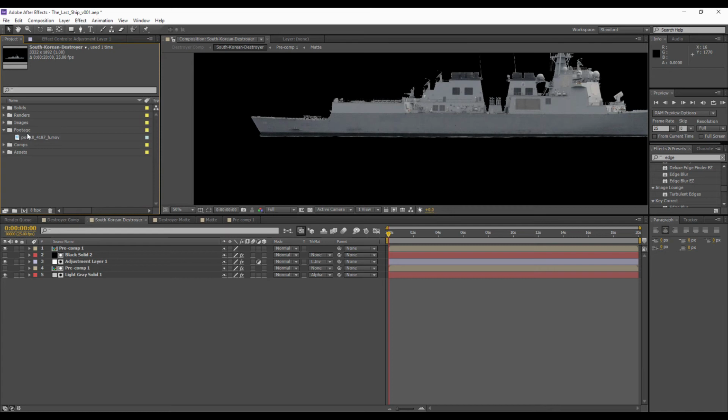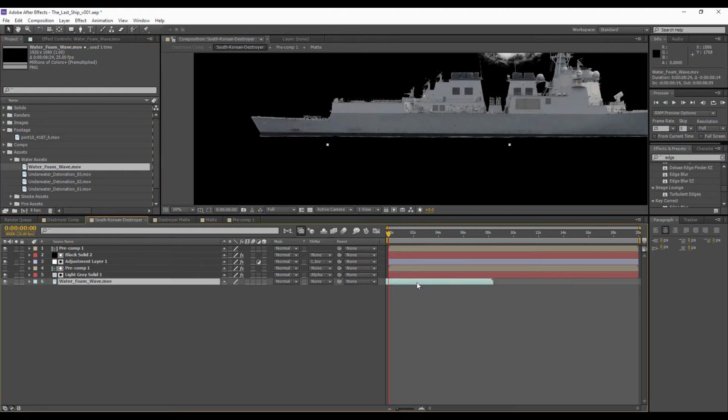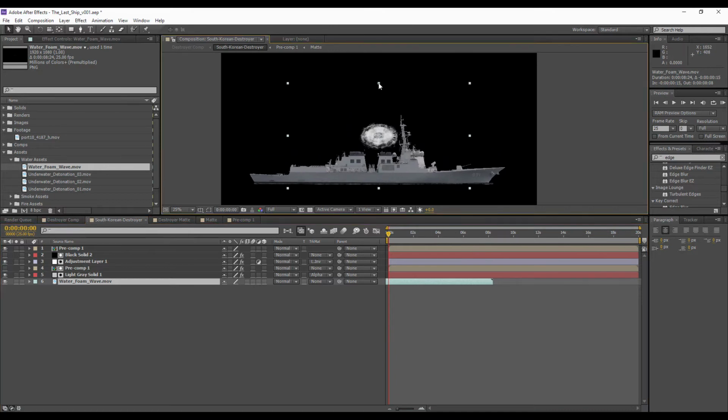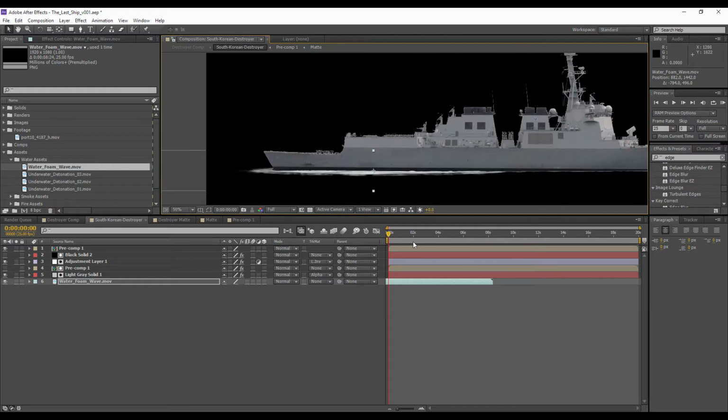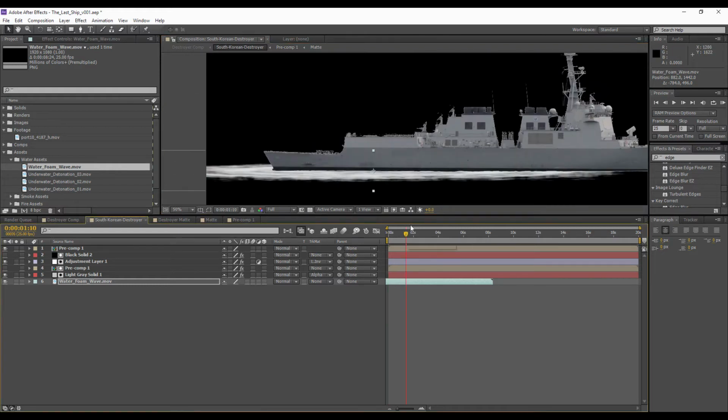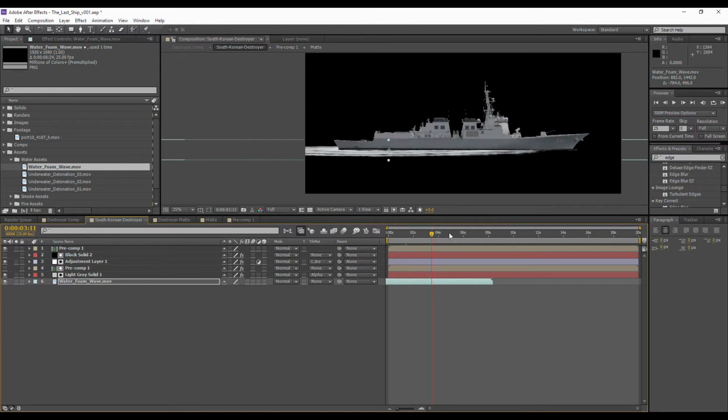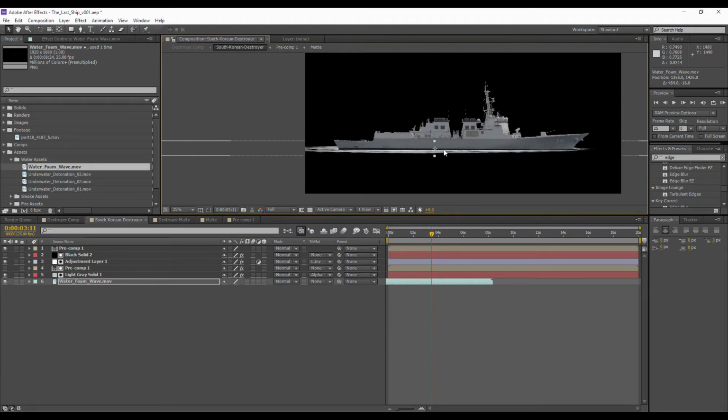Now we can actually bring in one of the assets, which is of course included free in the tutorial files. You can also just find it floating around on the YouTube channel. We've got this wave effect. And essentially we can just scale this up, and we'll put this underneath the ship. This will just be a cheap way to get some waves underneath that ship.